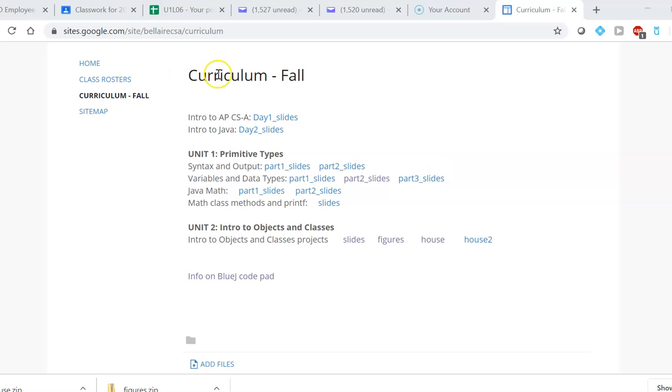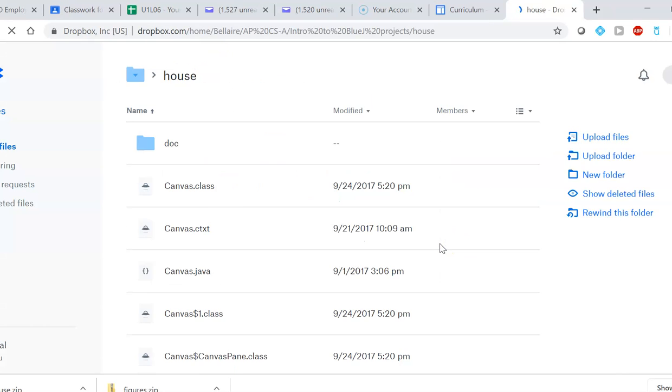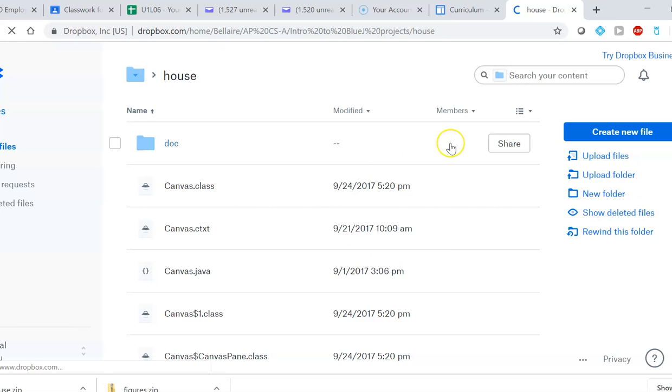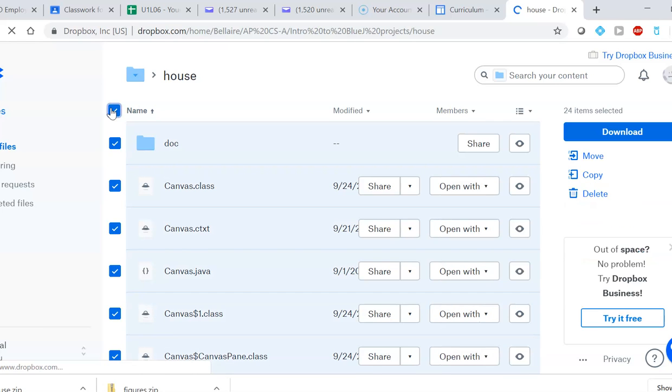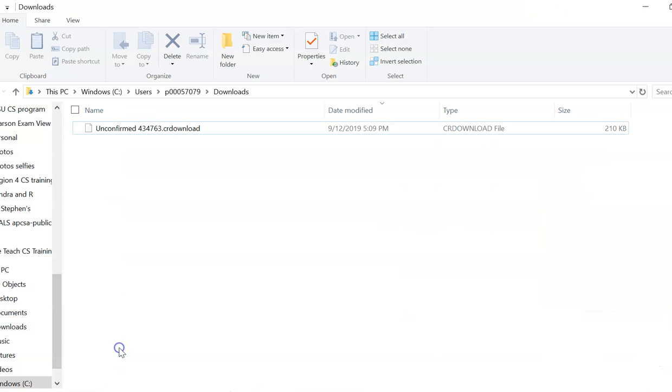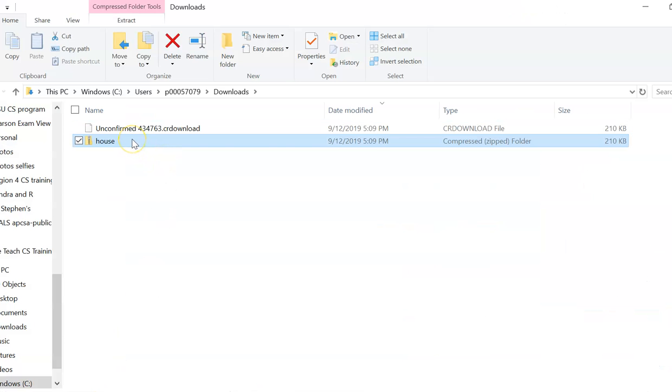So here I am on the curriculum file. I'm going to click on house, and this is a Dropbox folder. So I'm going to go ahead and click on name to select all the files in the folder and then download. It's going to download it as a zipped folder. So I'm going to go ahead and show in folder, and here it is.